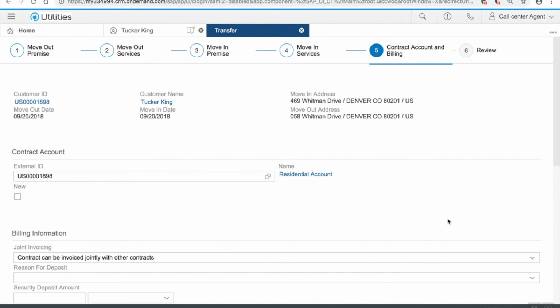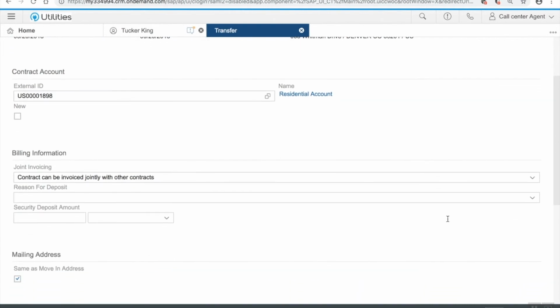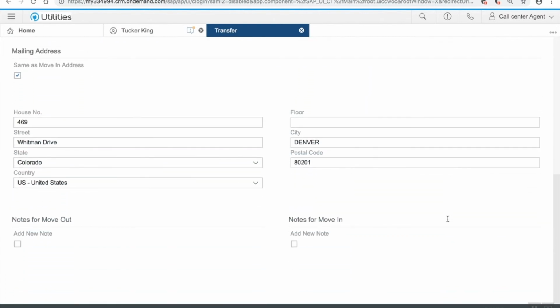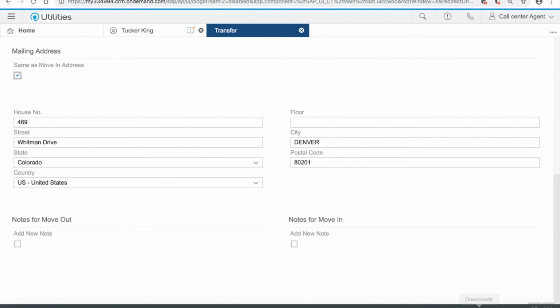So you can see that all of this process is being guided for me. I'm not having to remember where to click. I know what needs to be filled out on each page, and some of that has also been auto-populated for me, so I haven't had to rewrite the addresses in. They've just been included as part of the mailing address. It's the same as the move in. If I unselect it, it goes away.